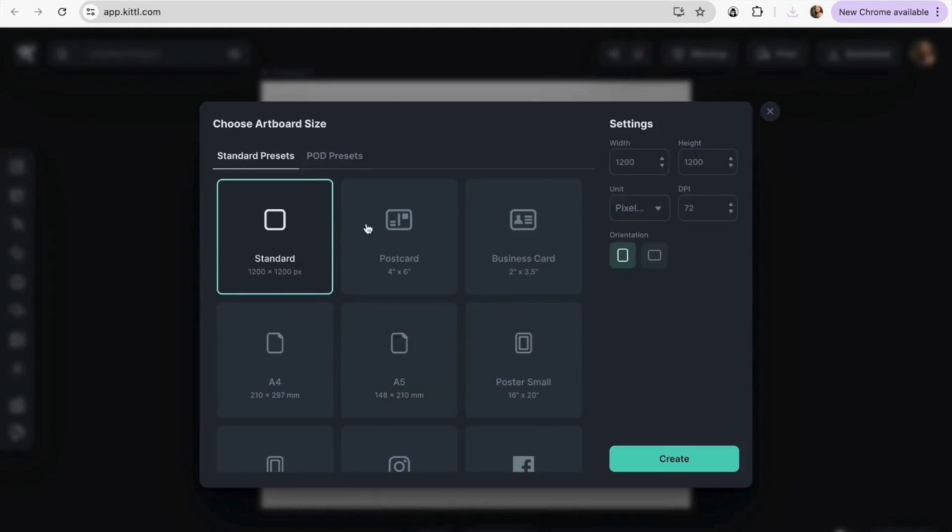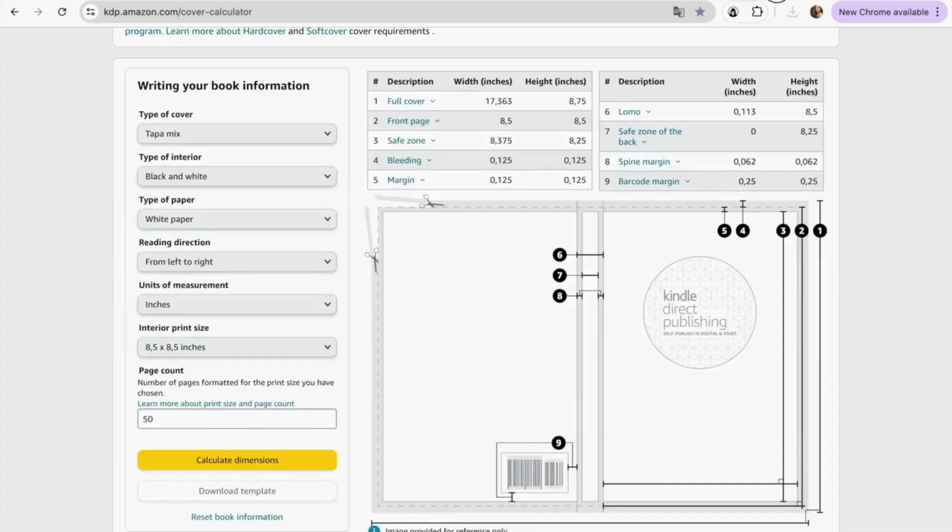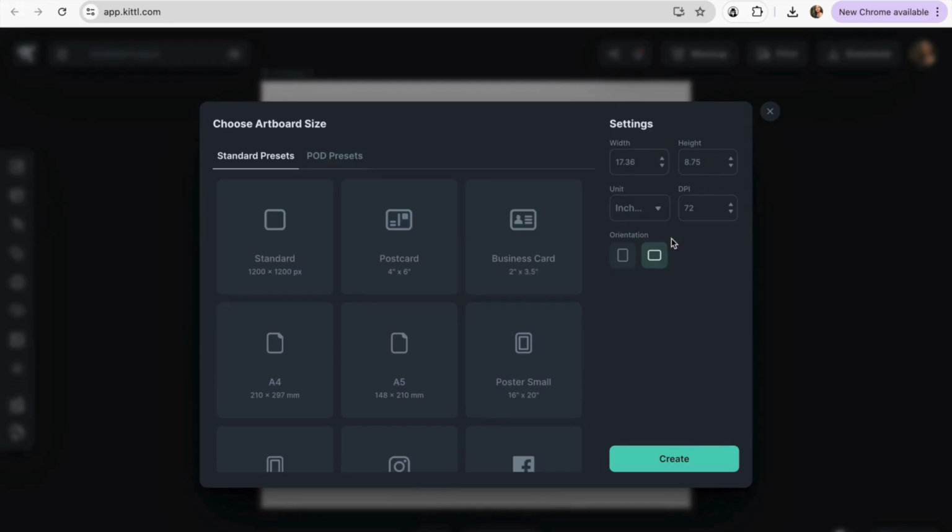To get the exact same measurements that we get in our cover, what we have to do is just follow the full cover measurements. So we're going to follow this one for the width and this one for the height. So now, as you can see, I add these numbers into my Kittl design. So I'm just going to click on create.